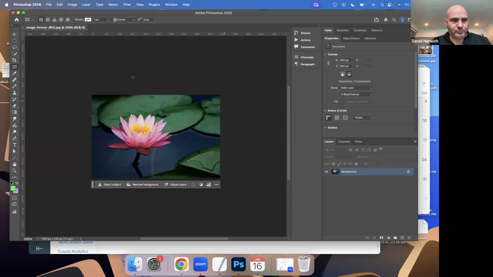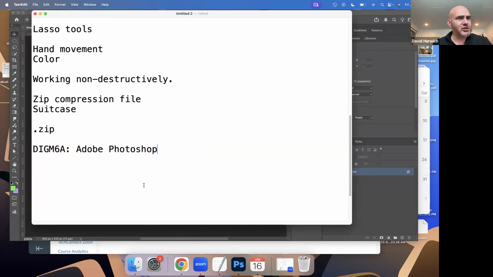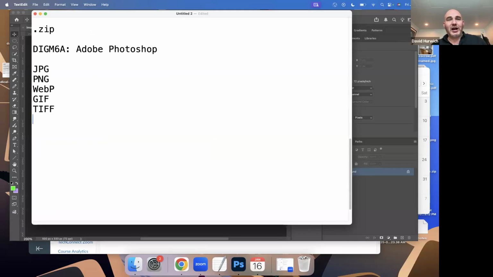All right, let's talk about opening up a file in Photoshop. Like the name sounds, Photoshop is a program that deals with digital photos. Photoshop can really handle any standard digital file. That includes things like JPEGs, PNGs, WebPs, GIFs, TIFFs. These are all raster, very common digital image formats that it can work with. It can also work with other ones that you've probably never heard of.